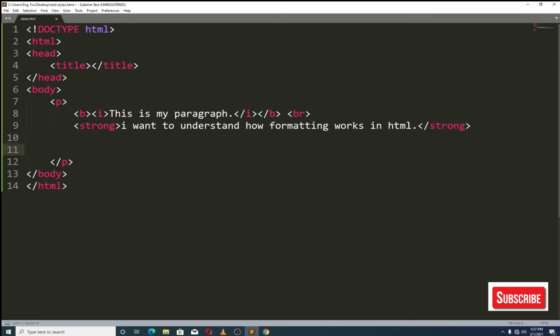Remember, we have already used the bold element. Now let me put an italic element here. I say this is an italic text, okay. Save it, run it. Okay, you see this is an italic text.